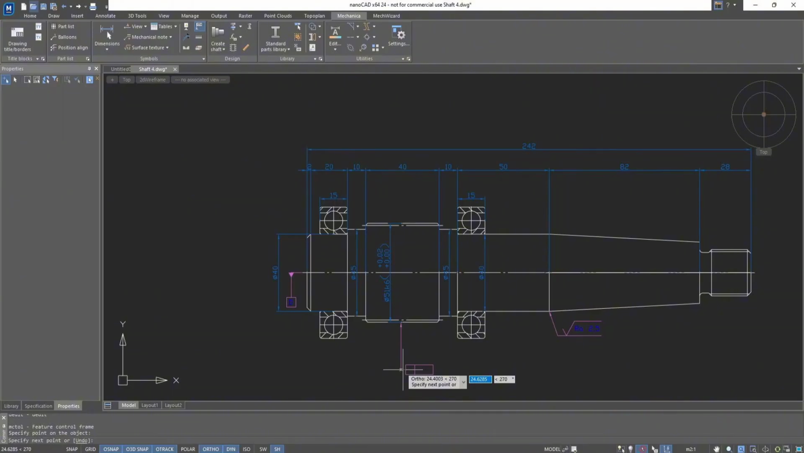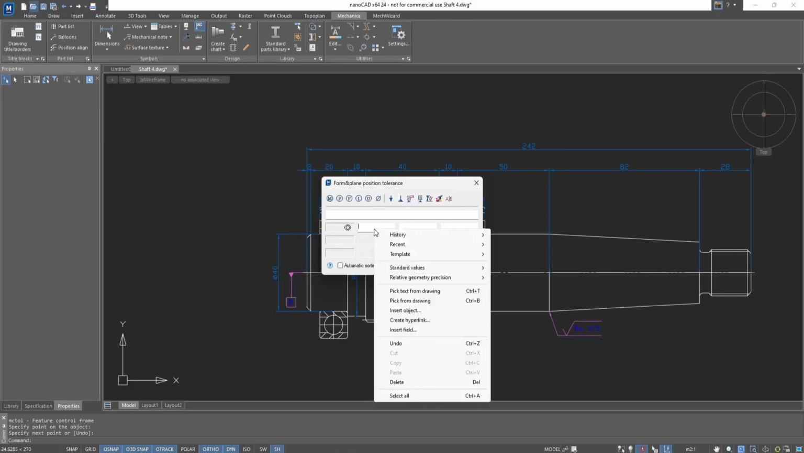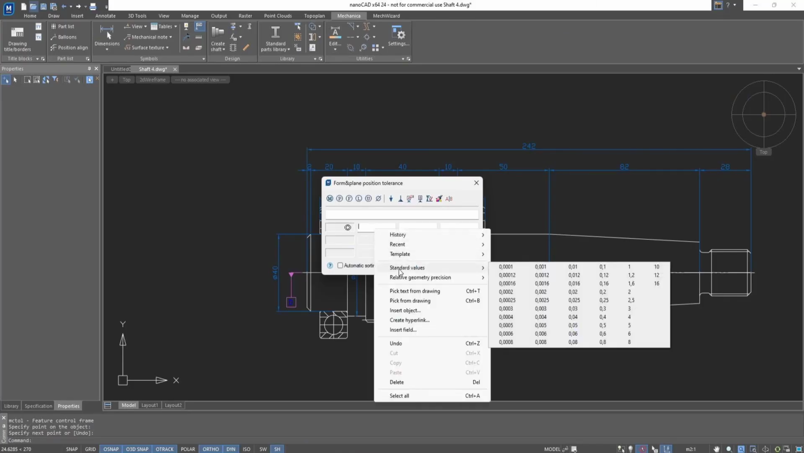To undo the actions performed, use the Undo command from the context menu or the same command in the command line. To finish setting the location, press the Enter key or select Enter from the drop-down right-click menu. In the first field of the open window, set the coaxiality tolerance, and in the next specify the deviation amount. We can either set it manually or take it from the standard values, which can be selected by right-clicking in the field. In the standard values list, select 0.01.